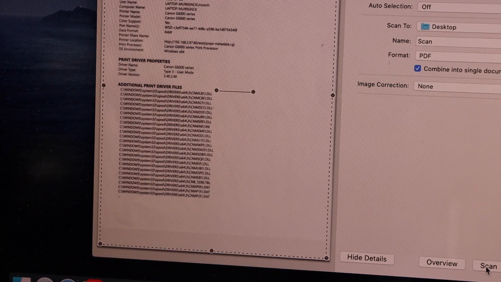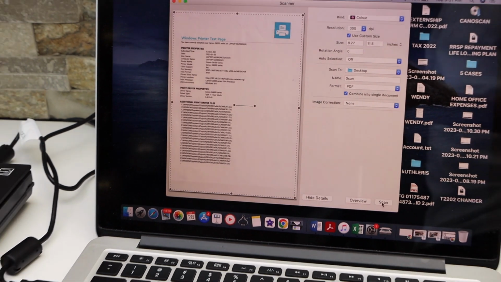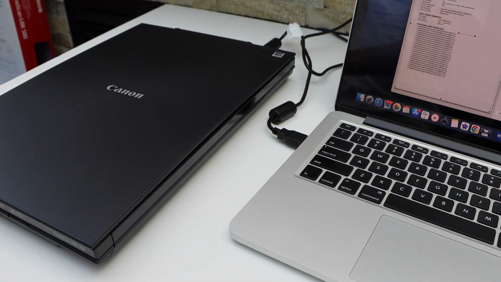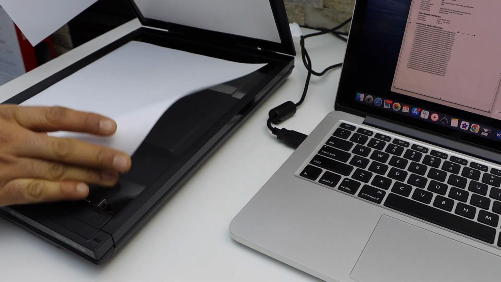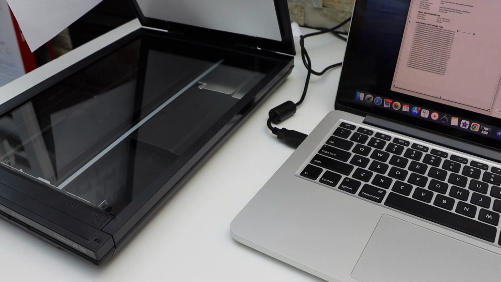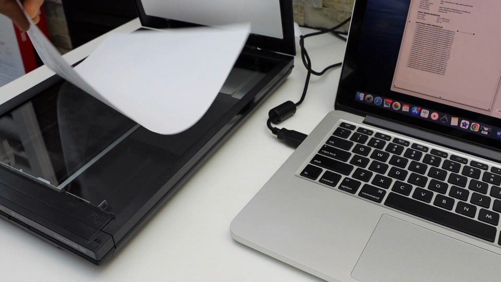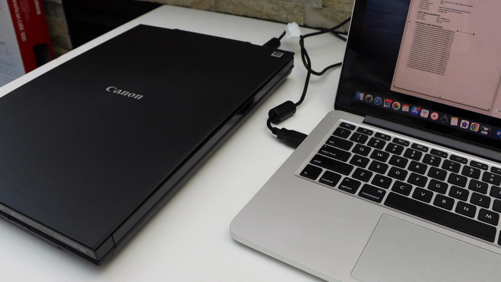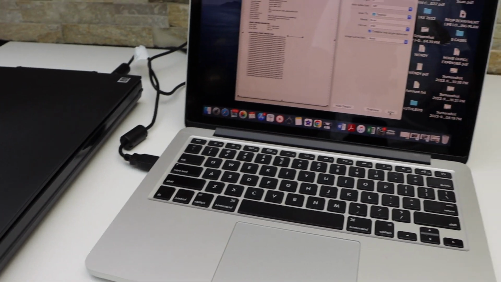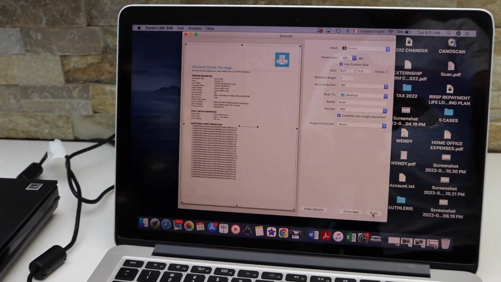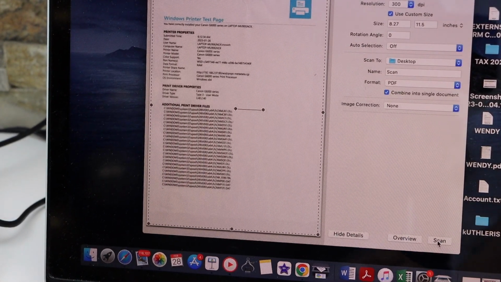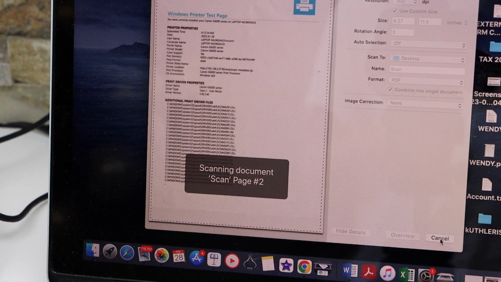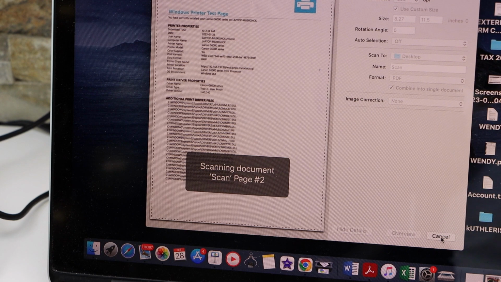So page one is done. Now if you have multiple pages to scan, you can go to the next page. Open the lid and remove the page. Place the second page like this. Go to the screen and click on the scan. So that's page 2. In the same way, you can add number of pages.